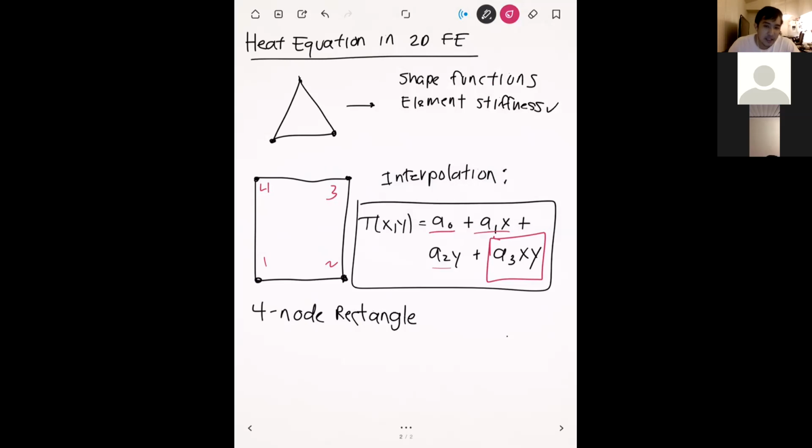Technically it's not a linear term because we have an x and a y multiplied by each other, but it's also technically not a quadratic term because we don't have x squared or y squared. So it's a mixed term. This might seem like a relatively harmless term right here, but you will see later that it's actually going to complicate things quite a bit.